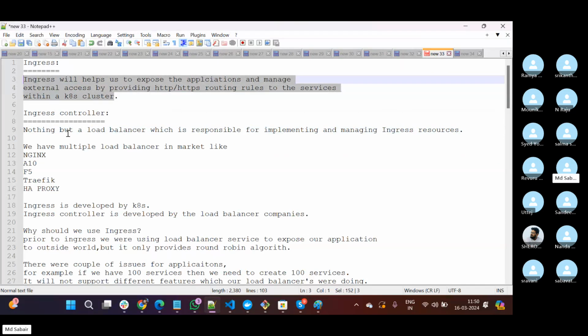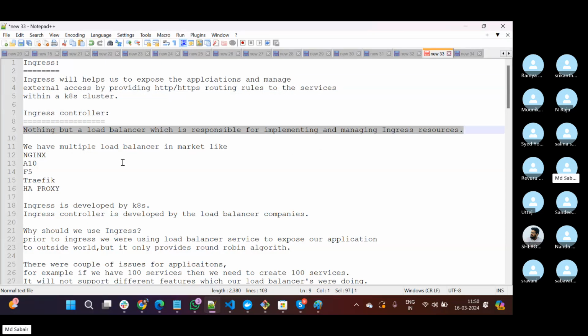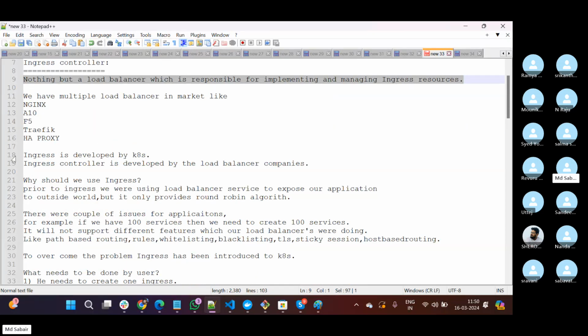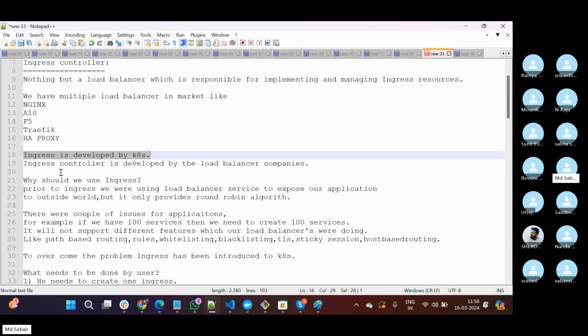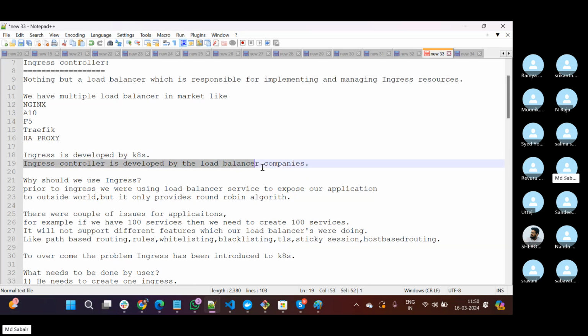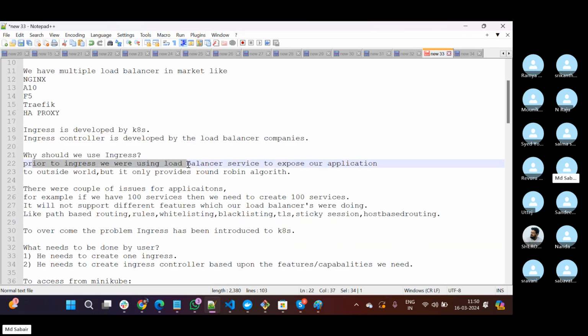So this is the definition for ingress, and this is the definition for ingress controller. And as I said, ingress is developed by Kubernetes, and ingress controllers are developed by the load balancer companies. So why should we use ingress? Prior to ingress, we were using the load balancer service to expose our application to the outside world, but it only provides the round robin algorithm. And there were a couple of other issues as well.